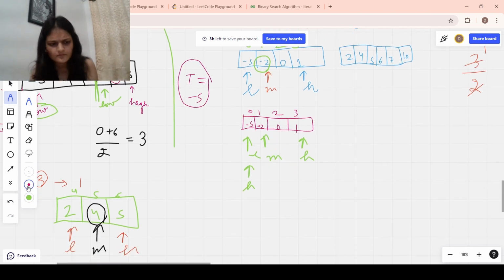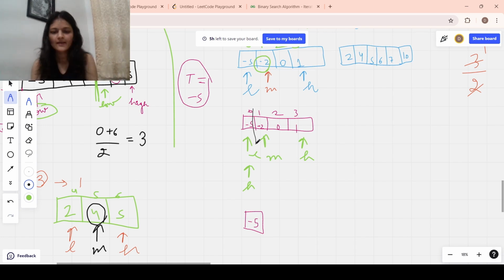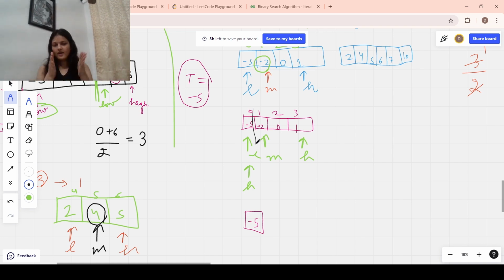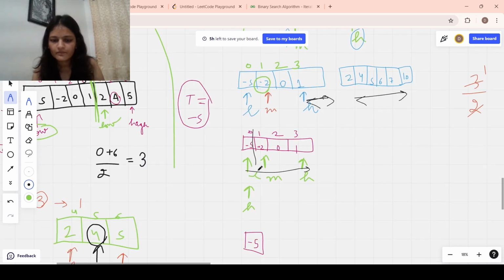Now what? Again, what we just did. We divided the array again and now we have this element. So what are we trying to do? We have divided it into half. Again we have divided the array into half, two sides, right? One side is this and second side is this.